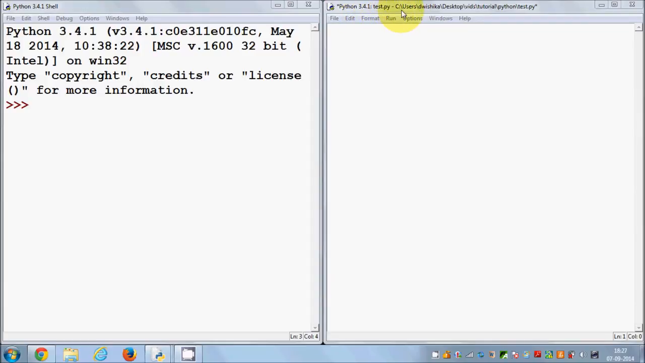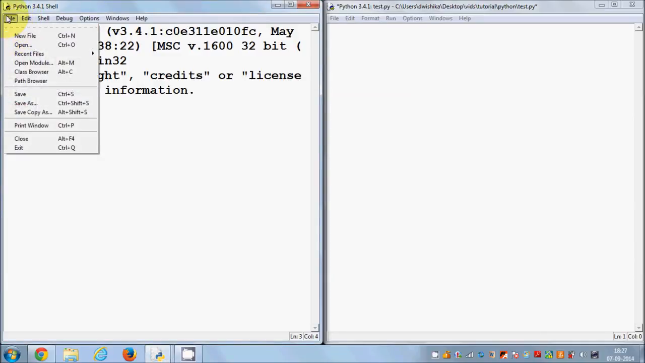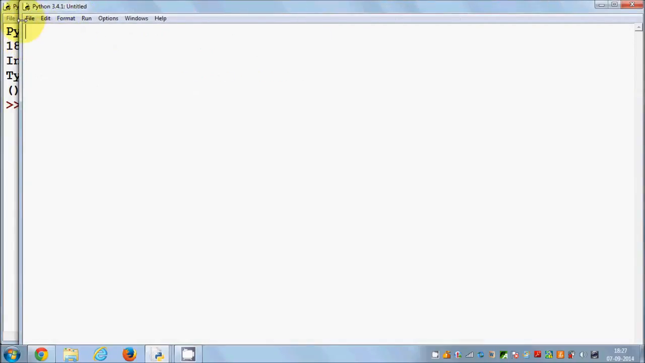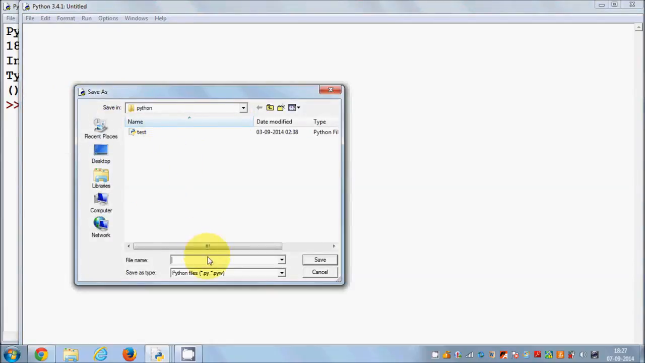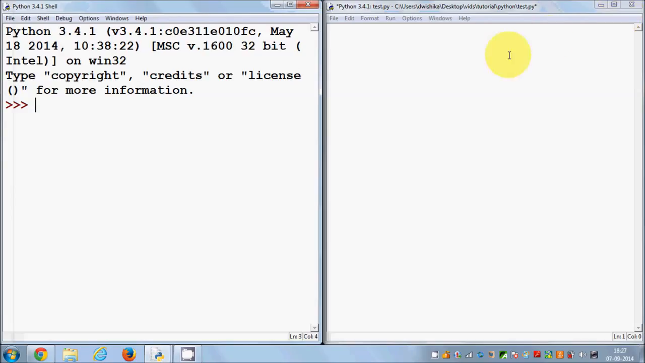I have this test.py file which I made. If you don't know how to make it, you just need to go to File in the shell, click New File, and then save your file at your specified location with some name. Okay, and you will have this type of file. So my Python file name is test.py. Now let's see how the if statement works.